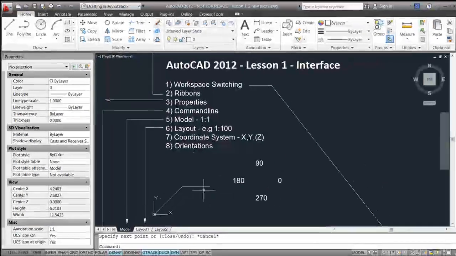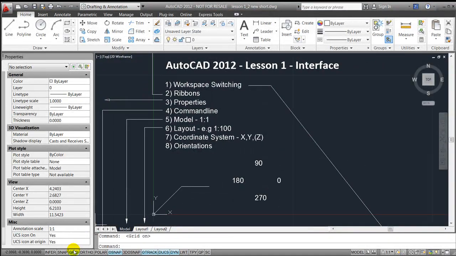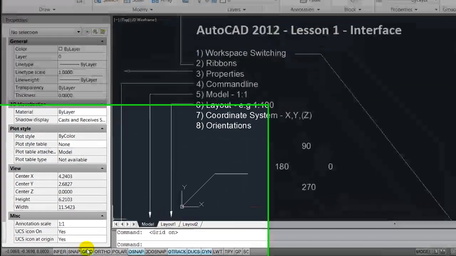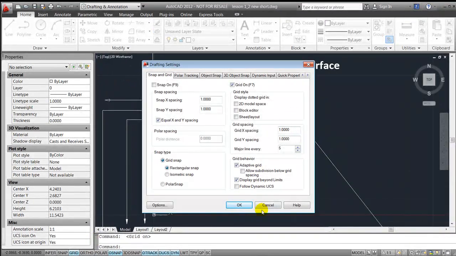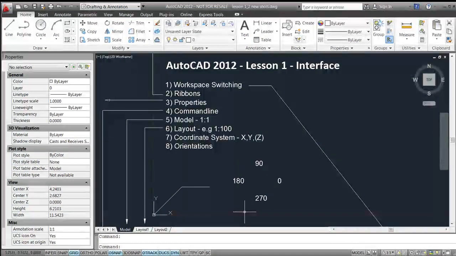I'll just turn on my grid, and it looks like it's been set up to have the scale of 1 unit. In order to understand the orientation of the model space, there's a small drawing here telling that along the x-axis it's degree 0, up the y-axis is degree 90, and 180 and 270 if you go the negative direction.